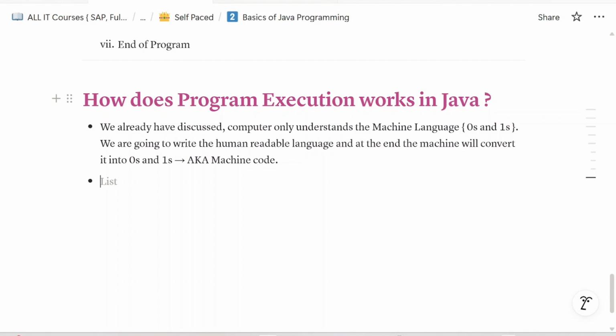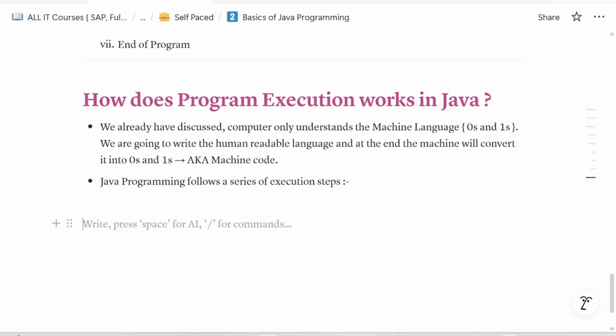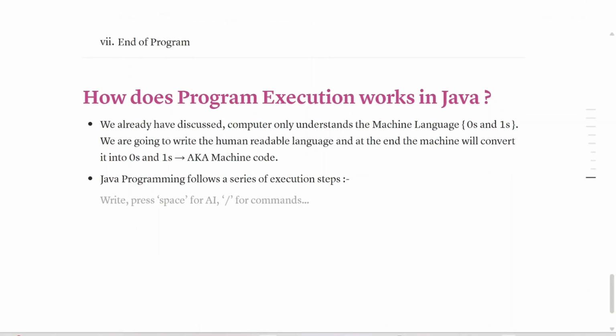Now, how does this exact execution work in Java programming? Java programming follows a series of execution steps. A very simple execution is not there, so we need to understand it. It will help us understand the flow. I will go with step one.